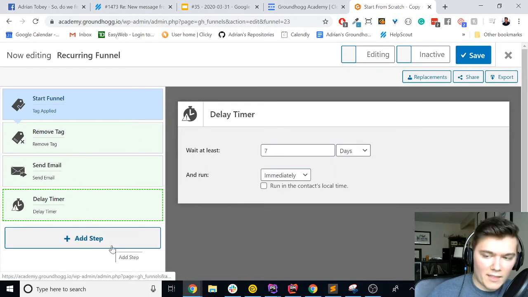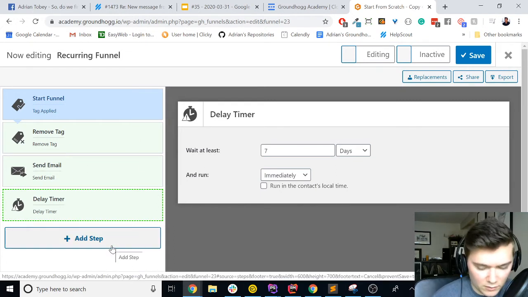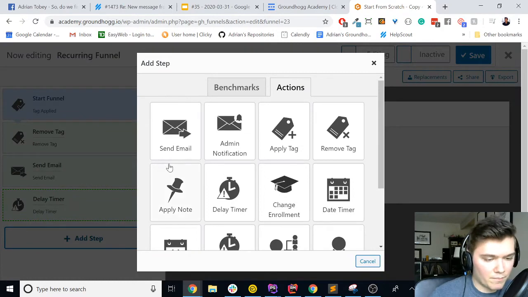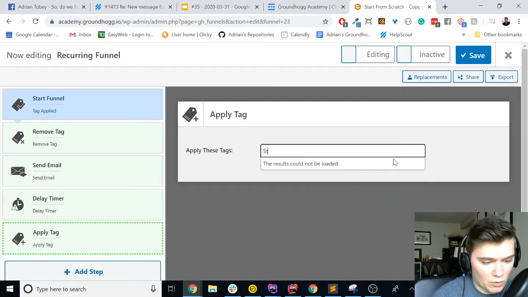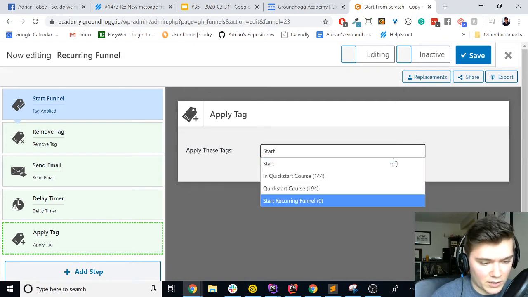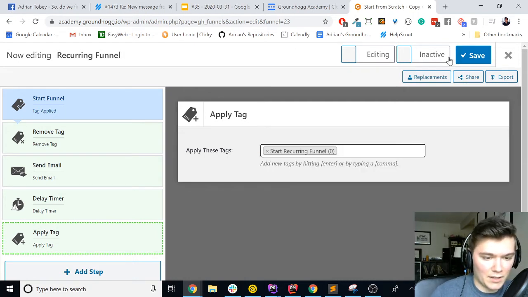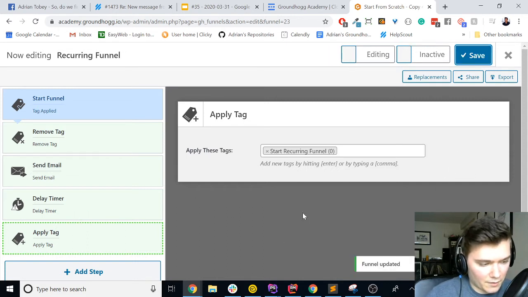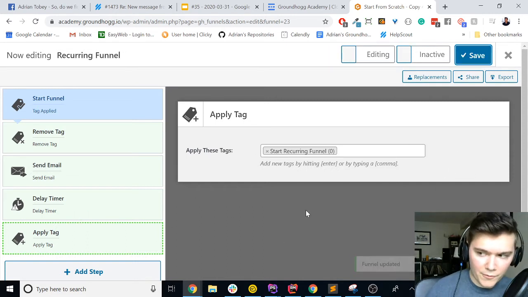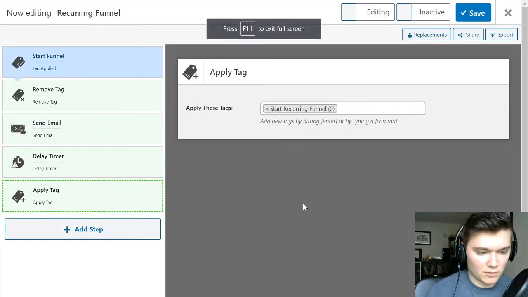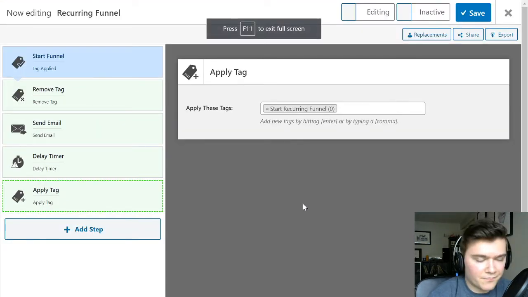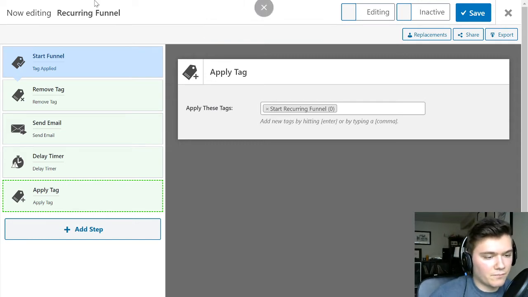And the way that I'm going to end off this funnel is I'm going to add an additional step, and I am going to have an apply tag step at the bottom of my funnel, and I am simply going to add that original start tag that I had at the beginning. Go ahead and save everything. So here's how this works. And I am going to make this full screen just so it's easier to see and it's less cluttery.